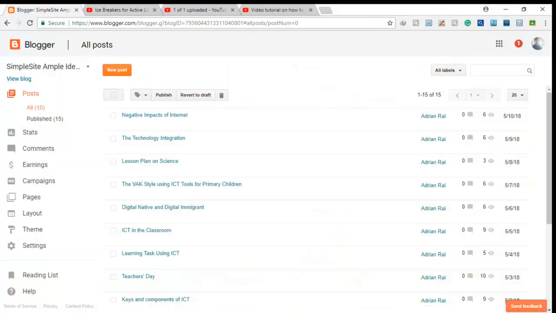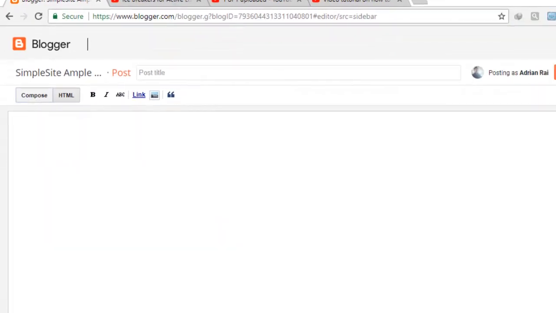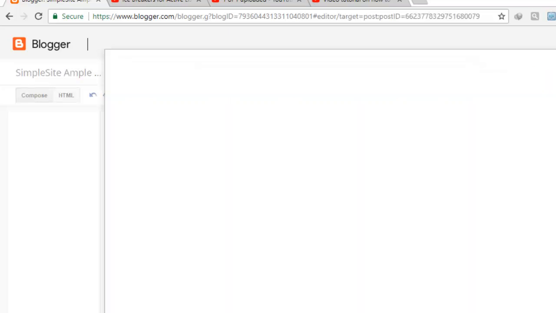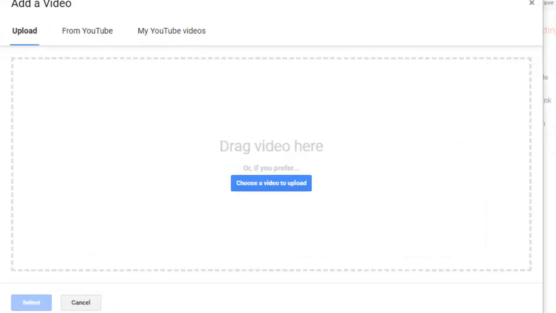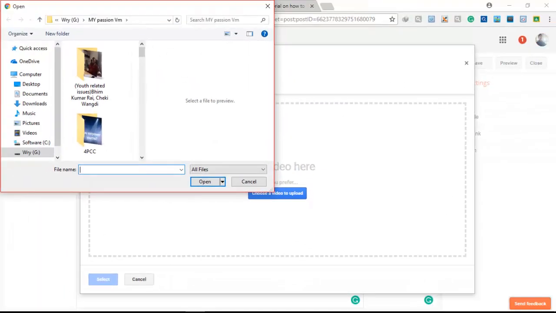So let's go back to the blog, open the blog, and you can see the dialog box, new post. You can click on there. It will take you to this particular box. You have two dialog boxes, HTML and compose, and also you have the video. So you will have these two options. You can upload it either from YouTube, the YouTube video that you have in YouTube, or you can upload from the computer.